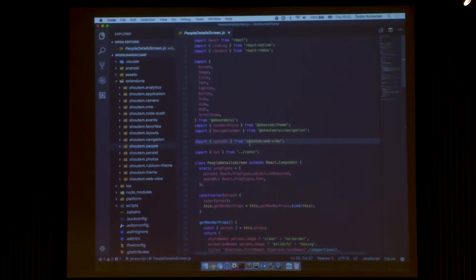So have you done the Shoutem clone command? Is it running or has it finished? Okay, finally. Okay, great. So after that, you can open the directory that was created in any editor you want.